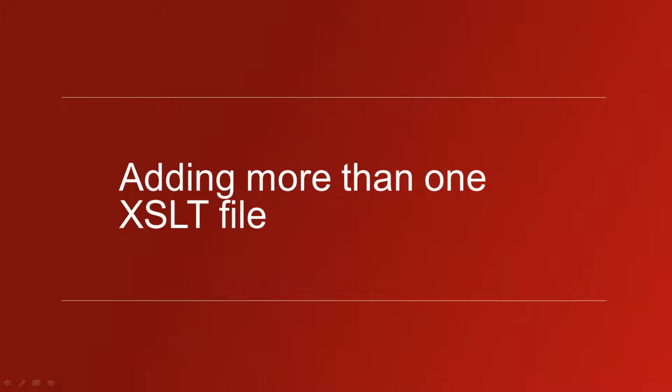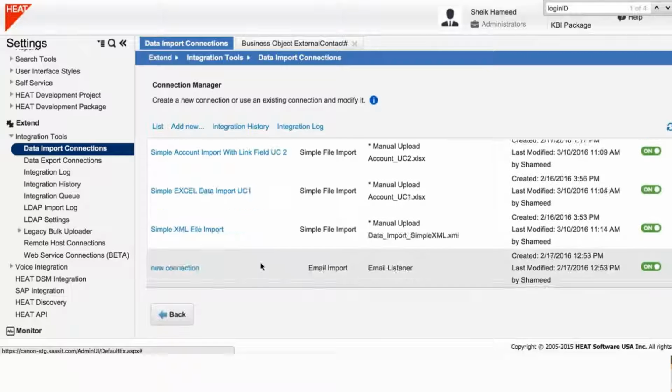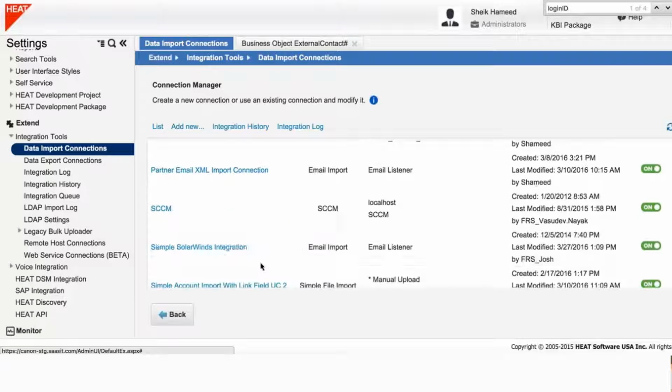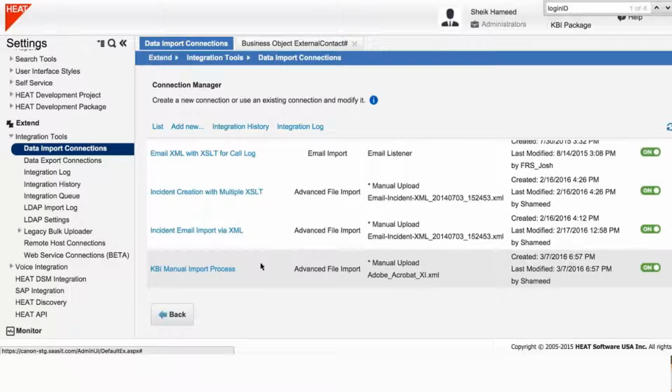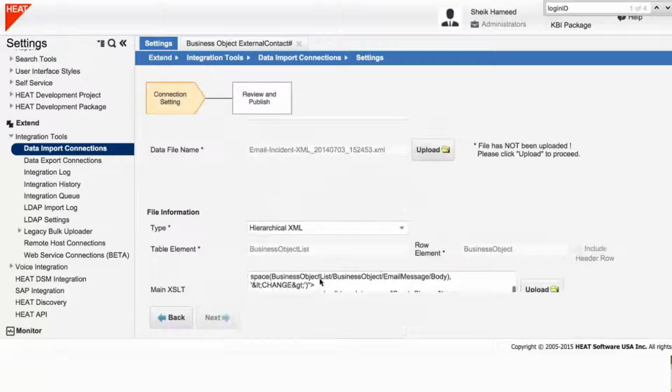One other thing that I want to show is that in the regular integrations tool, you also have an option of adding more than one XSLT file if need be. So let me go to that sample. Yeah, here it is. In this section, I have an XML file.